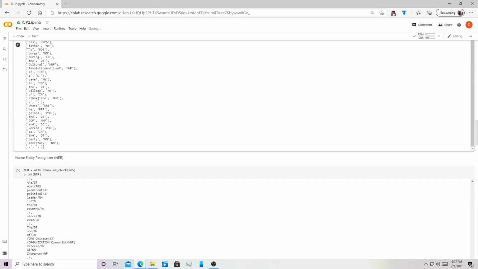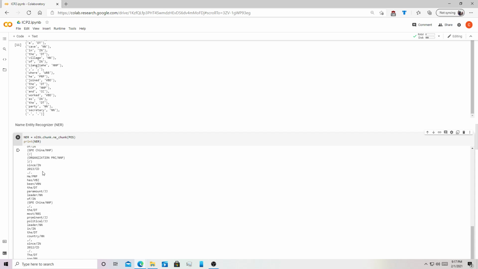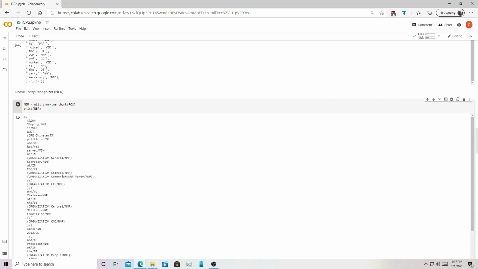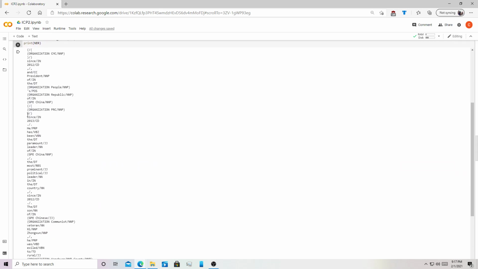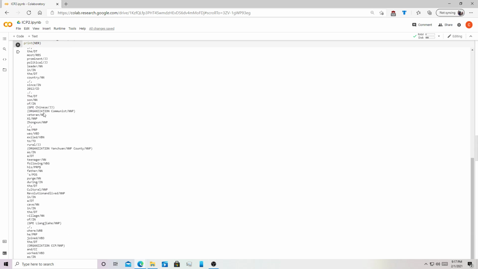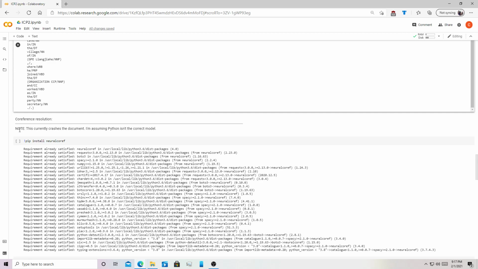Next is the named entity recognizer, which basically recognizes all the types of nouns and indicates what type of noun it is, like an organization or a name. It's important to note that this specific recognizer wasn't able to recognize Xi and Jinping as proper names, but that could be because they are not common English names. But you see right here it says organization, and so on.